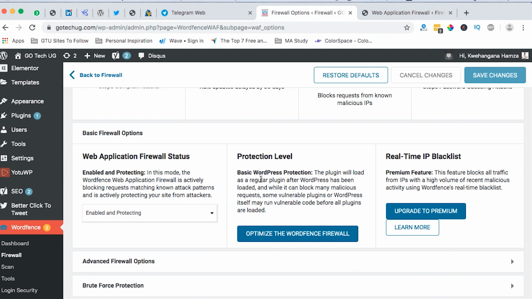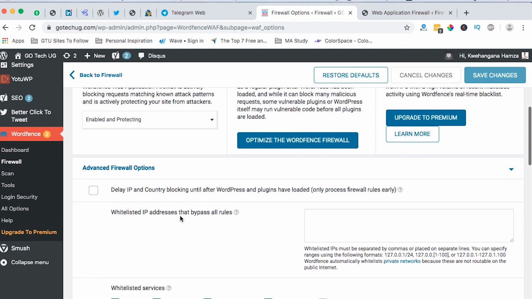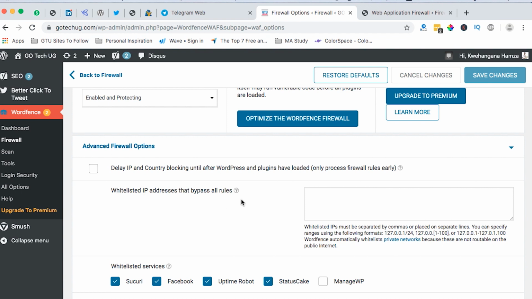And then protection level here, they say this is basic WordPress protection. The plugin will load as a regular plugin after WordPress has been loaded, and while it can block many malicious requests, some vulnerable plugins or WordPress itself may run vulnerable code before all plugins are loaded. So here we can optimize the Wordfence firewall, and here we have the real-time IP blacklist. Just like I told you, we can block and blacklist IPs in real time using this plugin, but that is a premium feature.